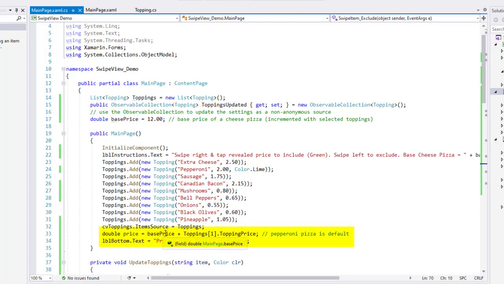My double price is going to equal basePrice plus Toppings element 1. That's going to be my pepperoni. Extra cheese was 0, pepperoni is 1. Dot ToppingPrice. And so that's going to be my $2. That's going to set my price then to 12 plus 2, or $14. And I'm going to place that into that lblBottom label in the bottom frame, setting the text to "Price," space, and the price converted to a currency.